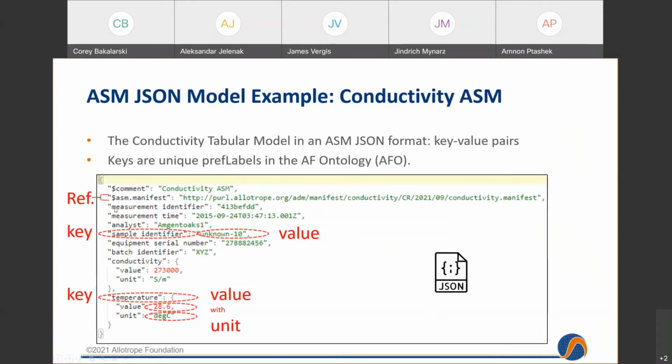So we have measurement identifier and its value, measurement time and its value, analyst and its value, and the actual result: conductivity value and unit, temperature value and unit, 28.6 degrees Celsius. But we have 2 additional properties within our JSON document. The first one is a free text comment, conductivity ASM.